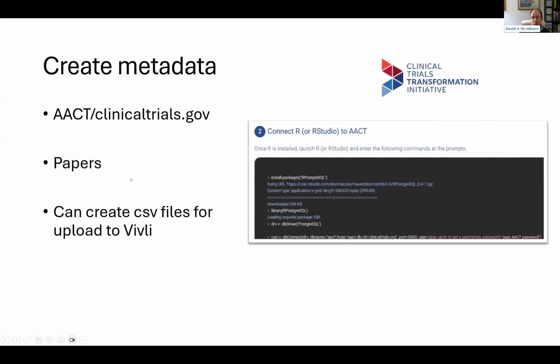You can, and we have also extracted data from published papers, although that is a bit more challenging because obviously it's not in a machine readable format and it's not in standard formats, but sometimes you need that as well.